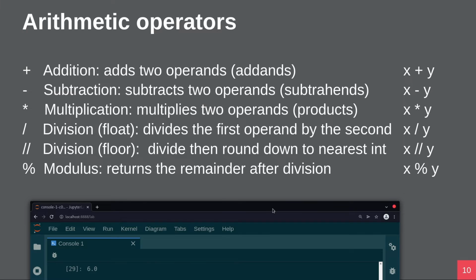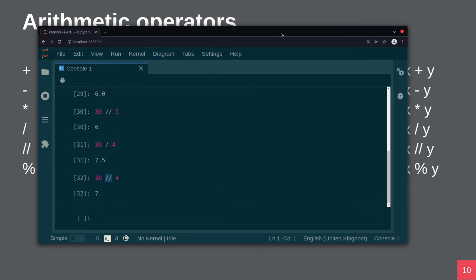The last and probably most interesting operator is the modulus. This returns the remainder after the division. Let's set up another variable. We'll call it mod test. Mod test is equal to 10.